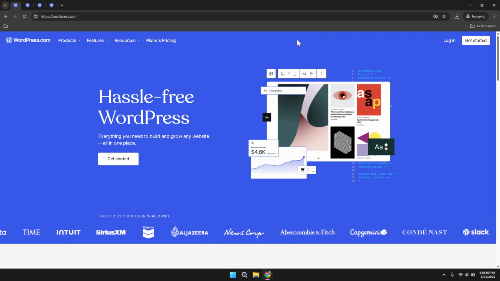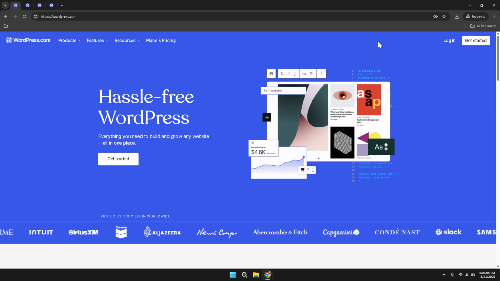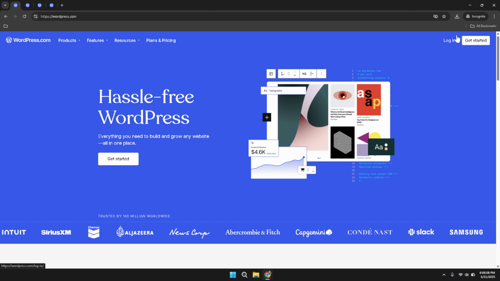As you arrive at the WordPress homepage, direct your attention to the top right corner of the screen. There you will find a login option. Click on this login button to move forward into the account management area.